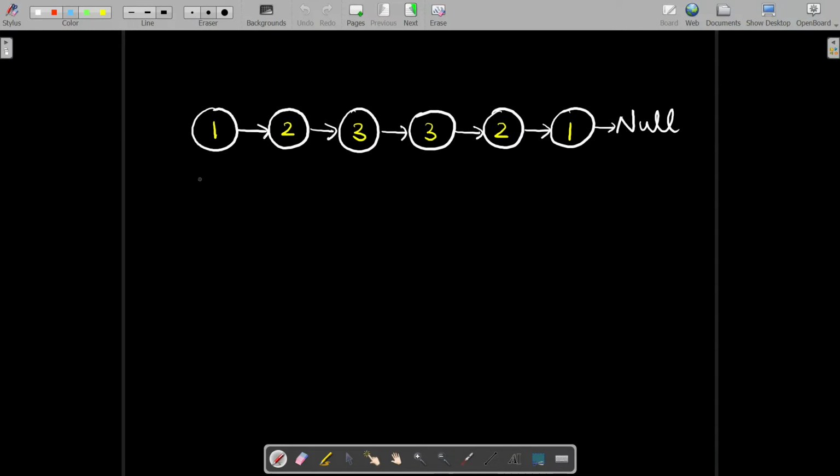Now what is a palindrome linked list? If this particular linked list is reversed and the reversed list matches the original list, then that means it is a palindrome. Now let's see how we are going to solve this particular question.